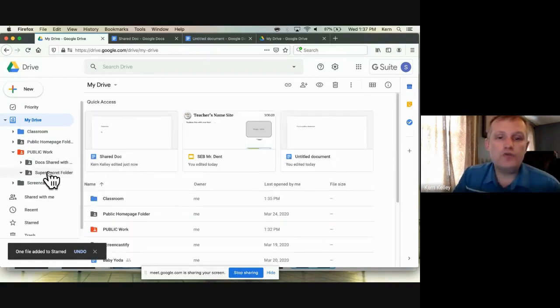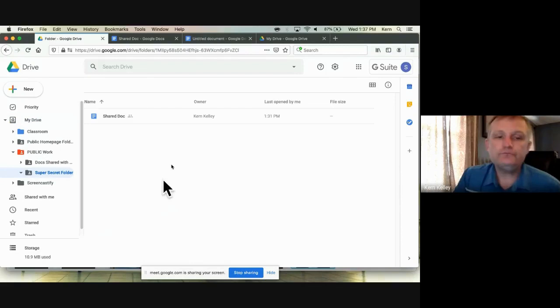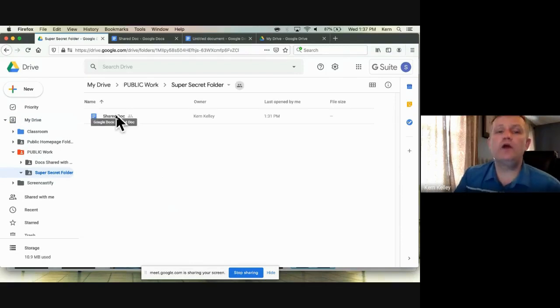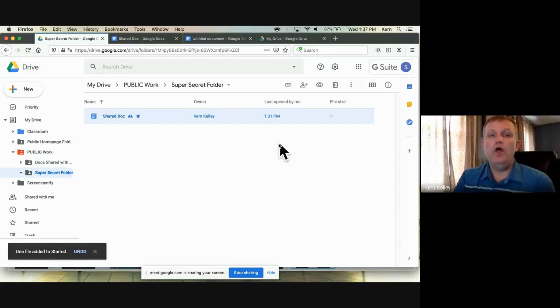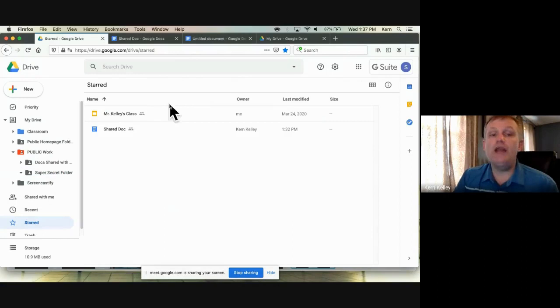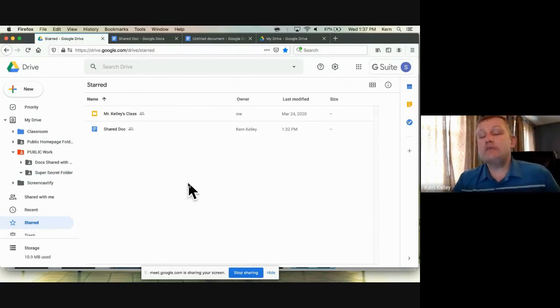I'll go into our super secret folder here, find my shared doc. I'm going to right-click on that, and I'm going to add that one to starred too. So now if I go to my starred folder on the left side, you notice these are the only two things in here now. So this can be a subset of all your different documents, the ones that you want to access most frequently, quickly.